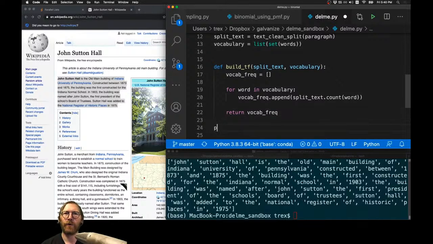And let's go ahead and print build term frequency off of, actually, we don't want to do that. We're going to go ahead and make another variable. I'll just call it TF, right? So I'm just going to get the term frequency. Maybe I'll name it term frequency so it's not so cryptic. Build TF off of the split text. I'm just going to pass that in, and we're going to pass in the vocabulary.